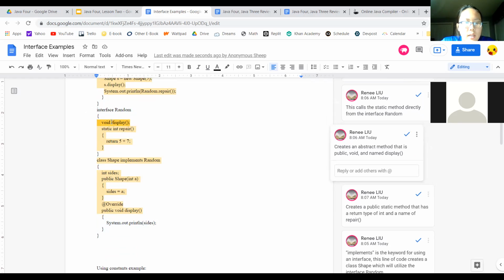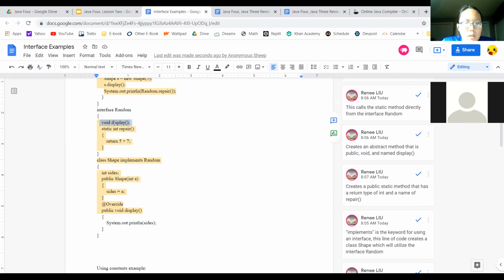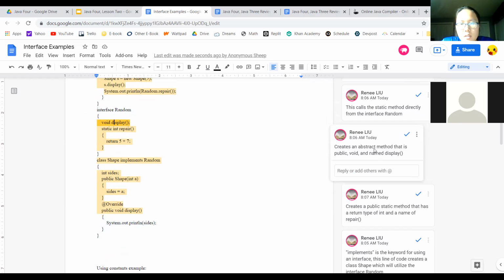Inside here you see that I created a public abstract void method named display. It probably looks kind of weird because there's no public there, right? Usually instance methods would have a public there. But interfaces shorten a lot of things for us. You do not have to put the public or abstract keywords in front of the method, because it automatically assumes your method is a public abstract method.